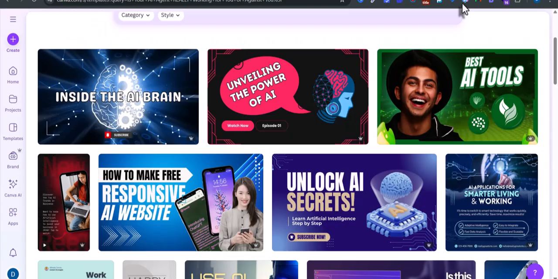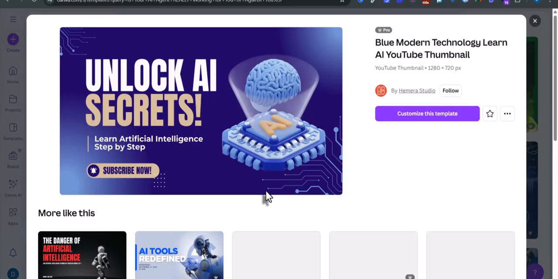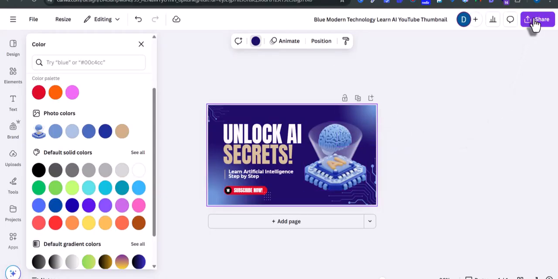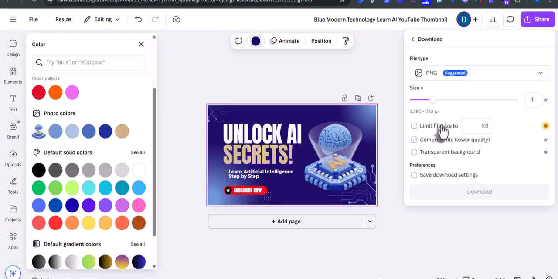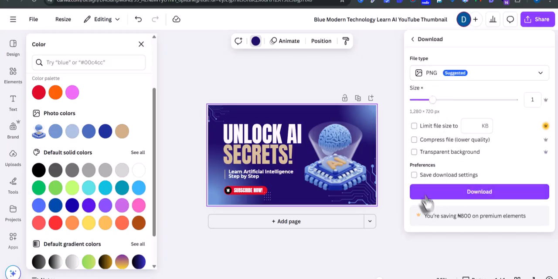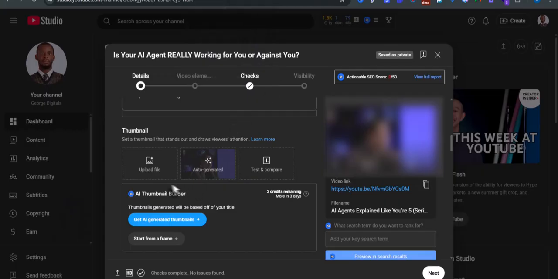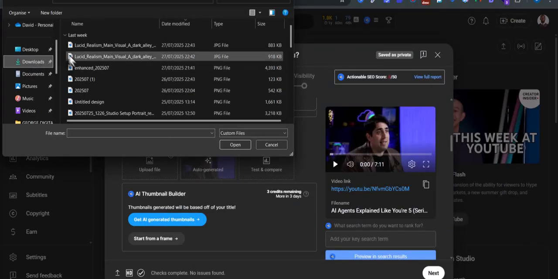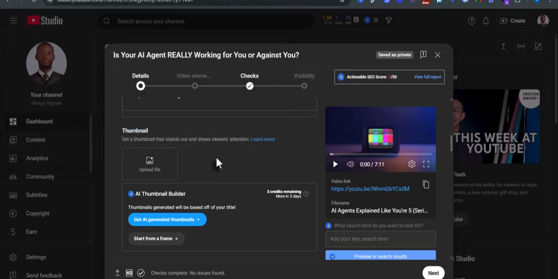Let me show you. I'll go to Canva and look, then I can just pick this. Love the design. Once I pick it, I'll click on customize this template. If you like the design, you click on share. Once you click on share, click on download. Make sure it is in PNG, then you click on download here. Then you go back to your YouTube channel, click on this place, you see upload file. Just come back to your download. So you just upload the file.